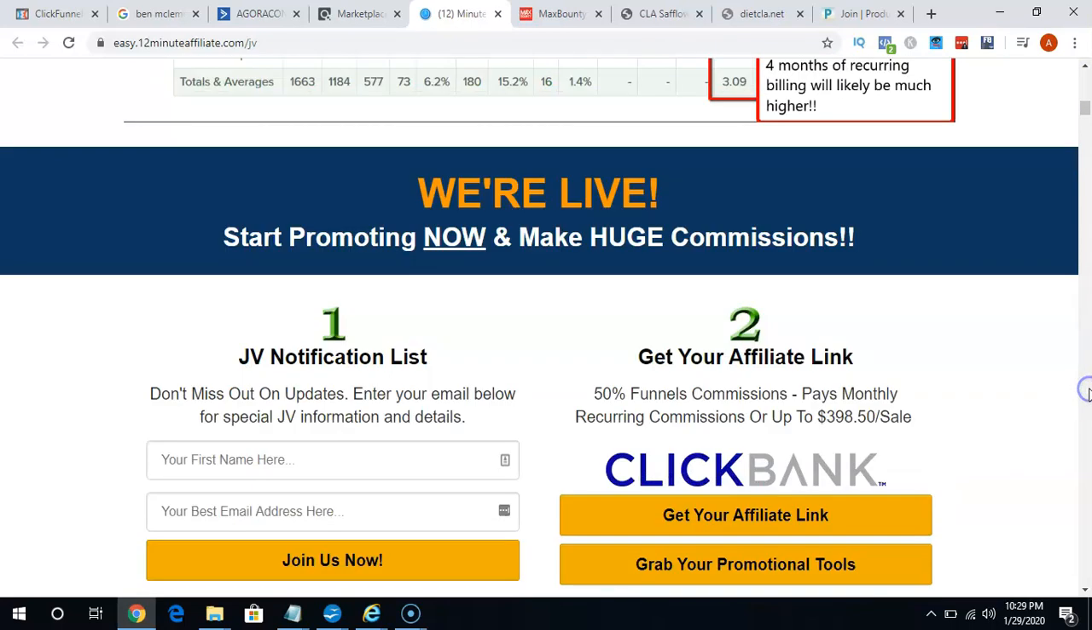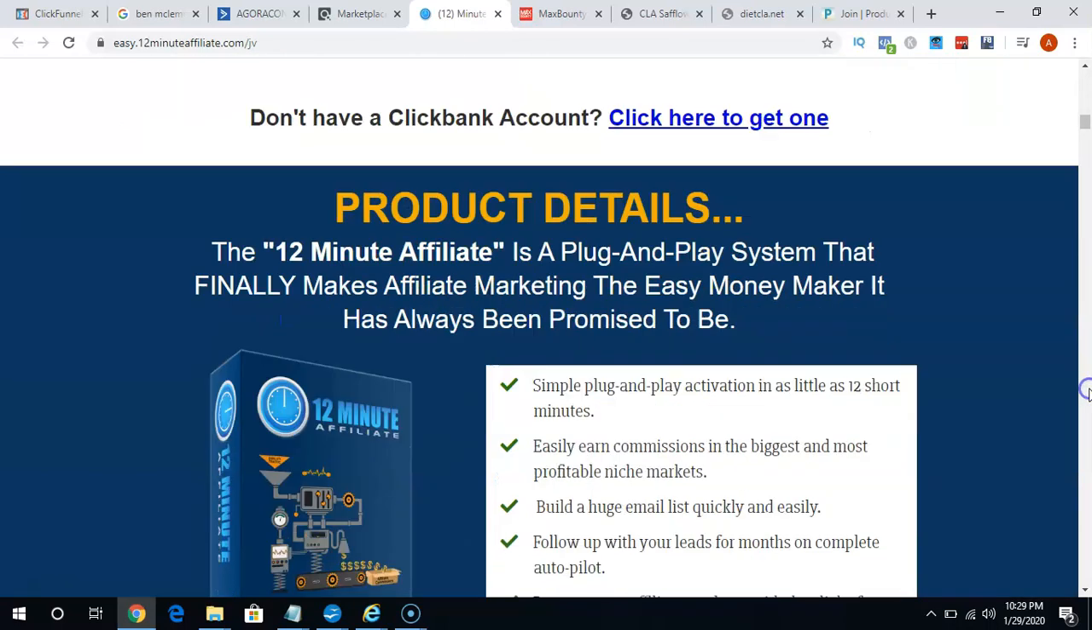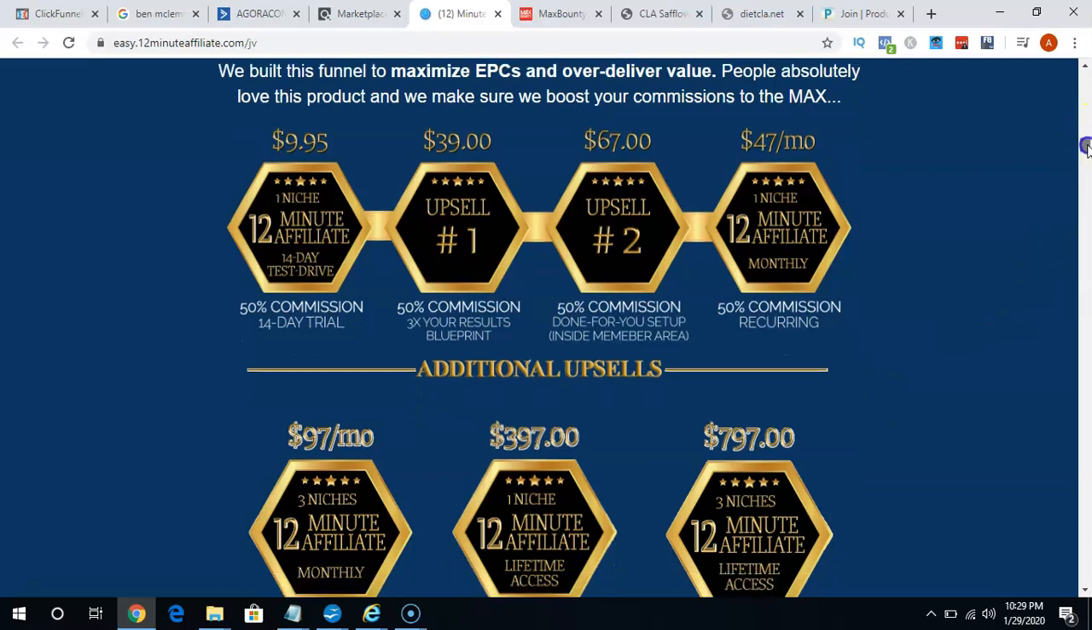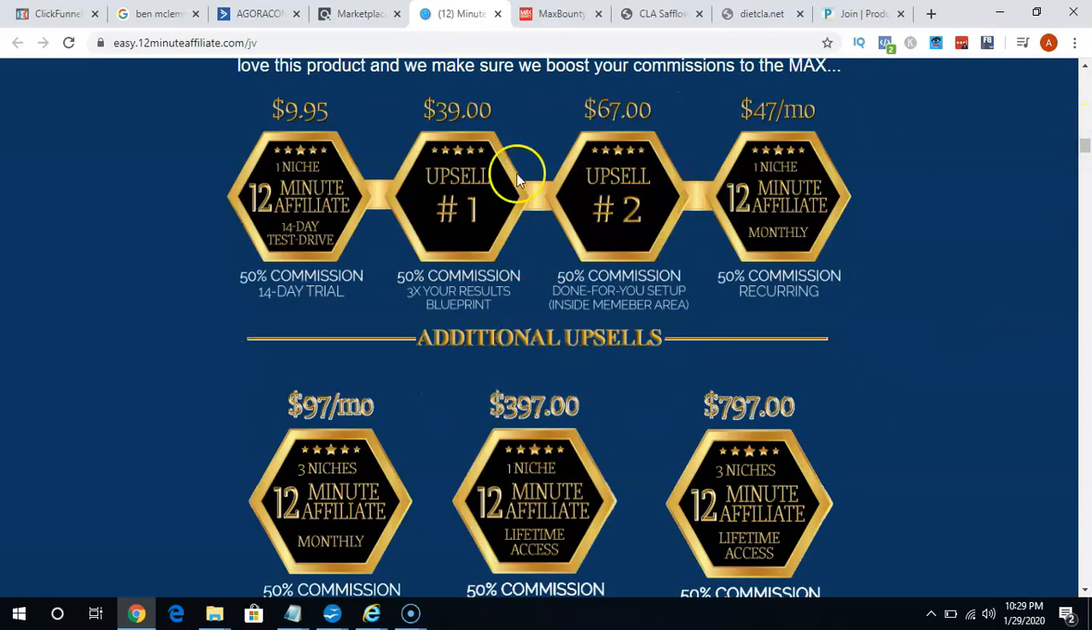Just imagine if you got 20 sales using Bing ads, and one of those goes through this whole funnel and purchases everything. That's amazing, right? That makes it worth it. Okay. Now, here's the funnel. The front end, $9.95, 50%. Look, you can see what you would earn for your commission as somebody goes through the upsells and everything.